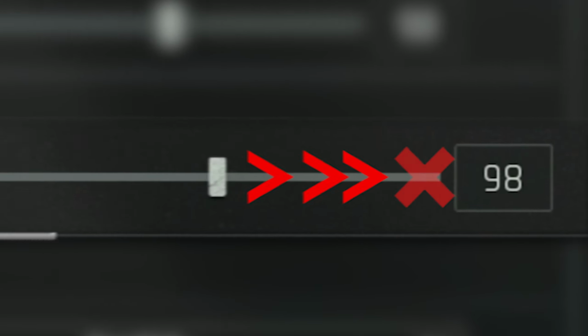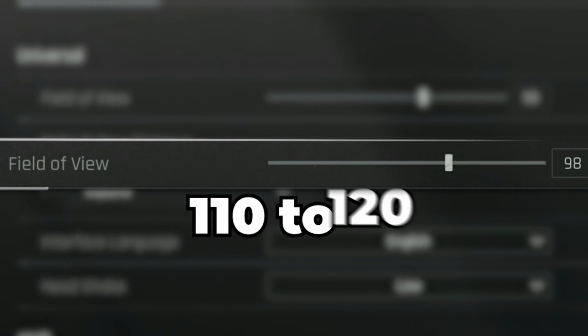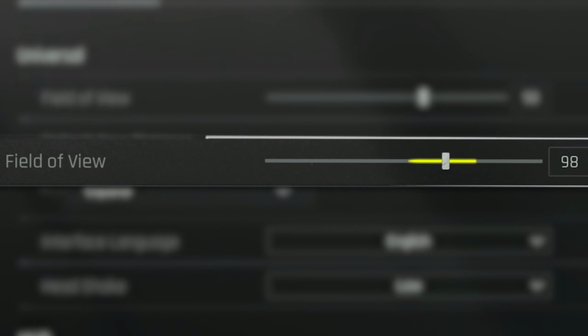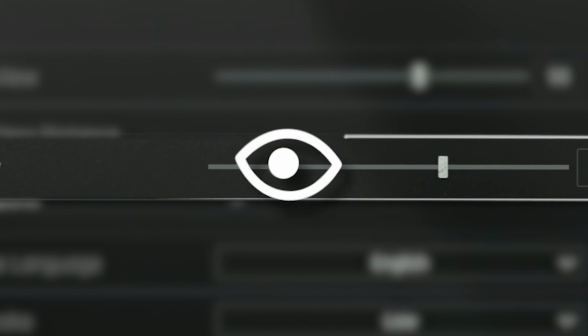Having it too high will make it harder to see opponents, while in a game like Call of Duty, an FOV of 110 to 120 is fine, which is where my FOV is in that game. In Arena Breakout, you'll want it lower as it'll really help you spot players from a distance much easier.